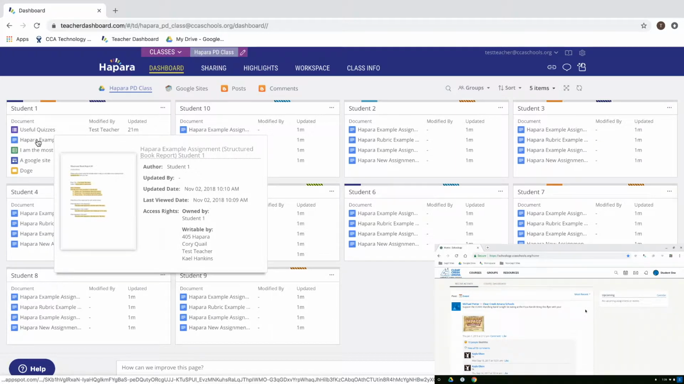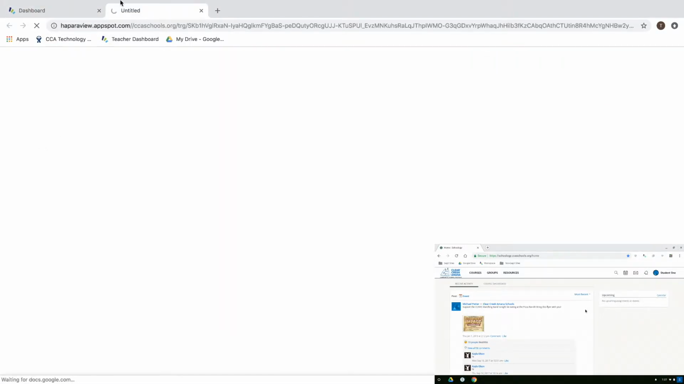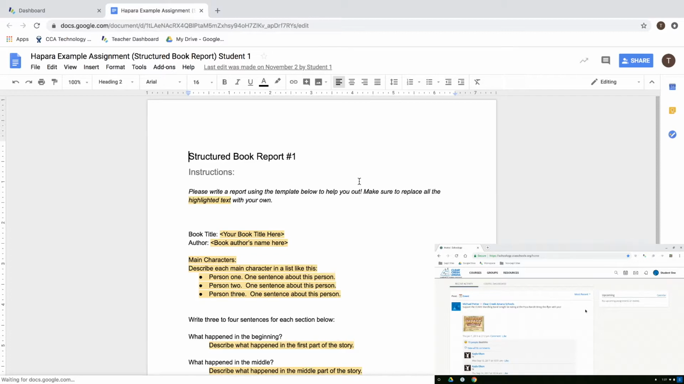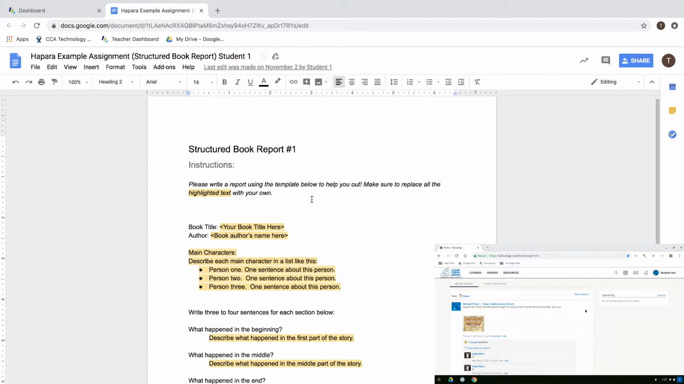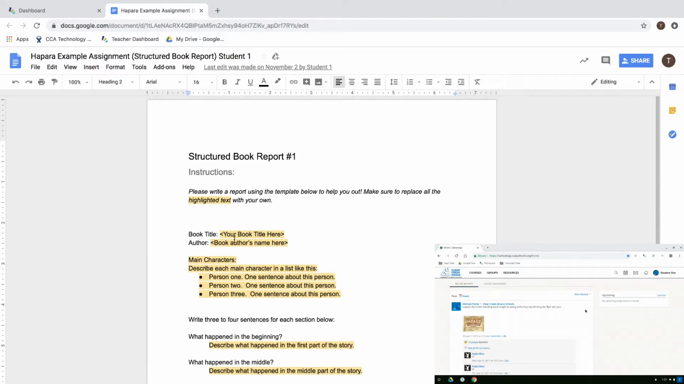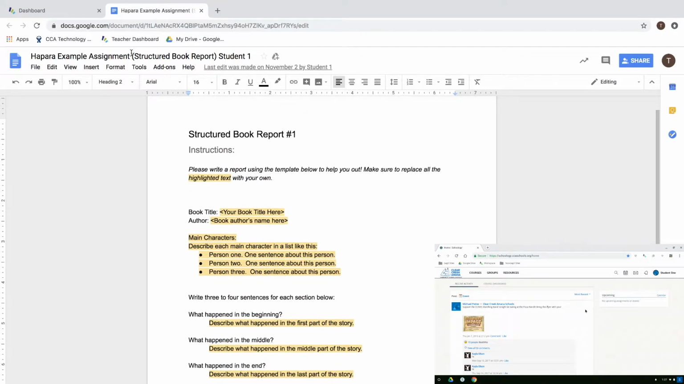If we need more information, we can dive straight into that in Google Drive simply by clicking on the icon right here. Let's do that. We get a new tab, and Hapara loads up this student's assignment for us in this case here. We can see that this was a structured book report that this person hasn't yet started.